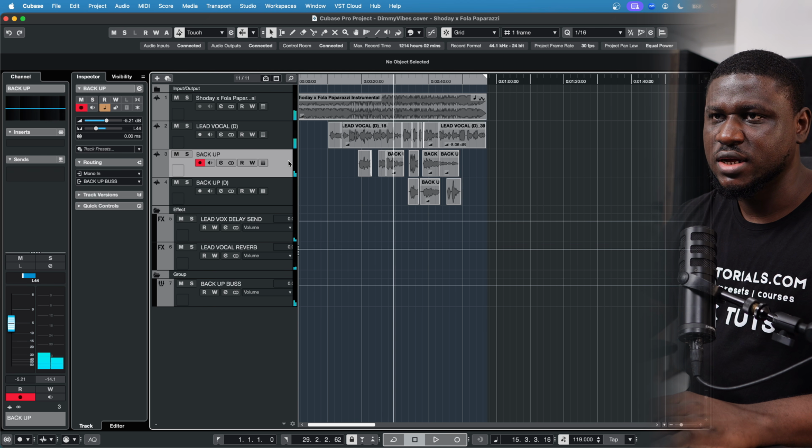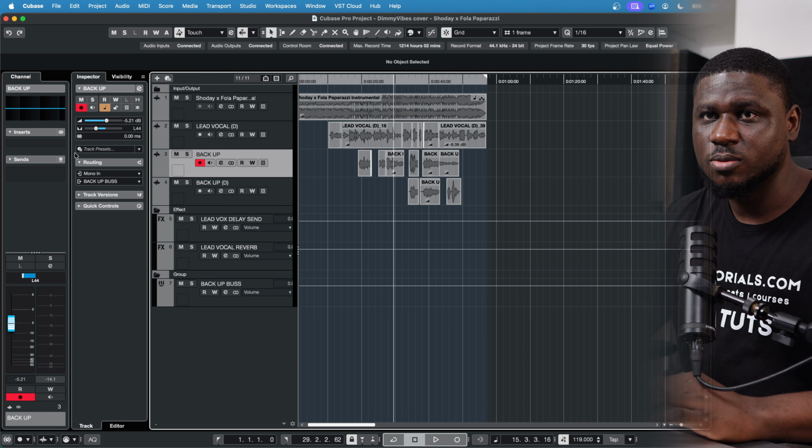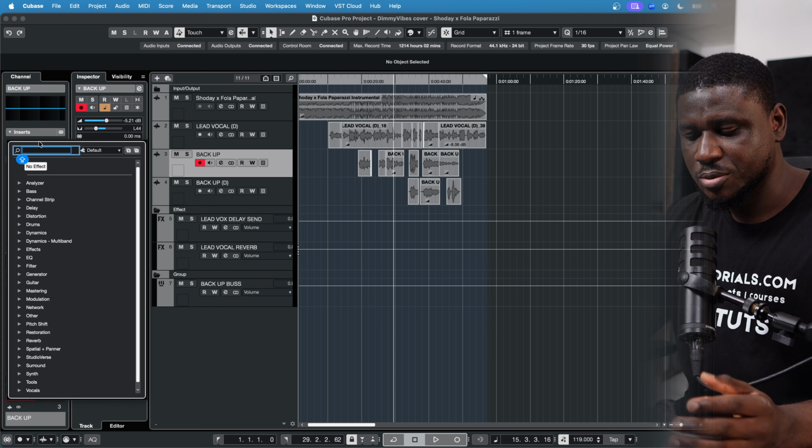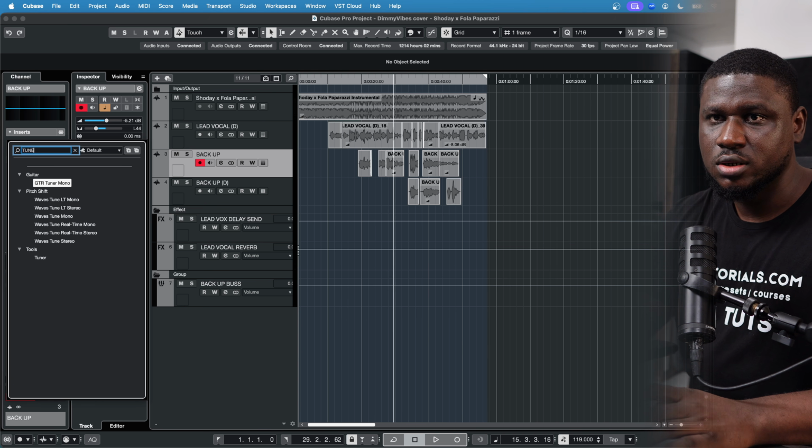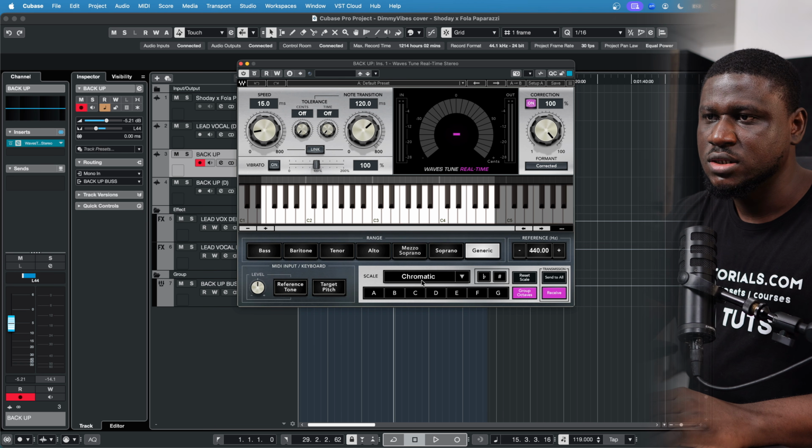So you can see that it controls that. So all I have to do now is tune the vocals first. I recommend you tune them separately on their respective channels first before you start processing on the backup vocals. So I'm going to come right here, and I'm simply going to come to tuning, real-time stereo. Same thing, major, I think it was B major.